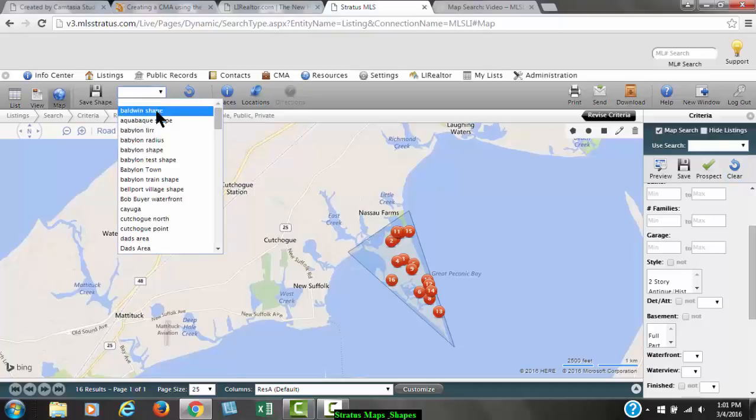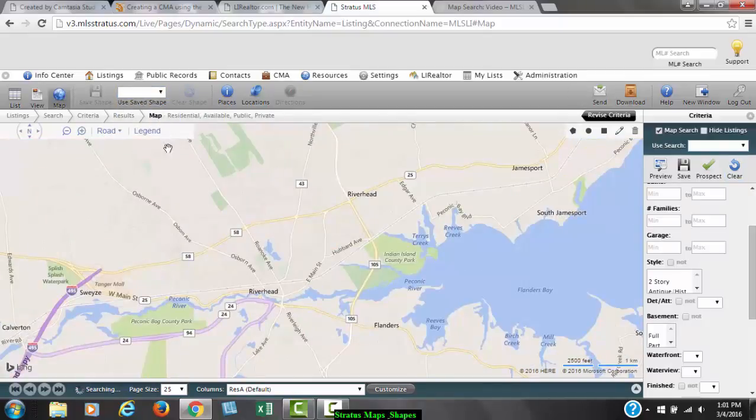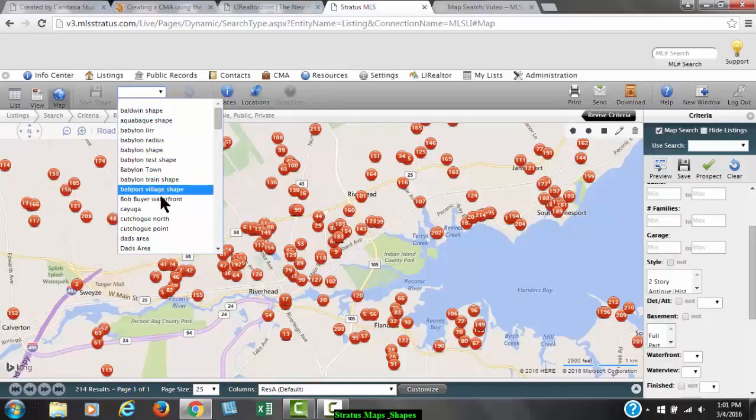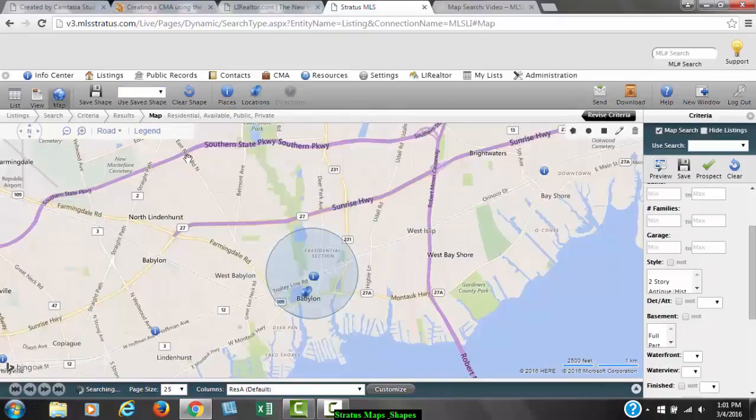So if I want to go to another shape, maybe aquabog shape, I can click on that, and then let's see, let me pick something else. I'll go back to my Babylon shape, and then the listings come up.